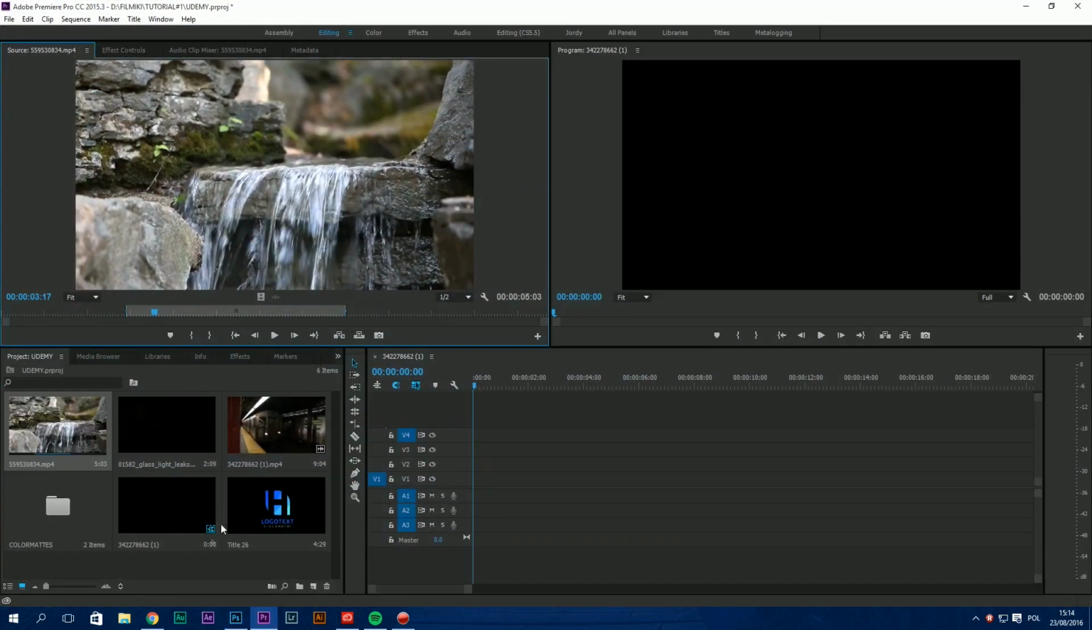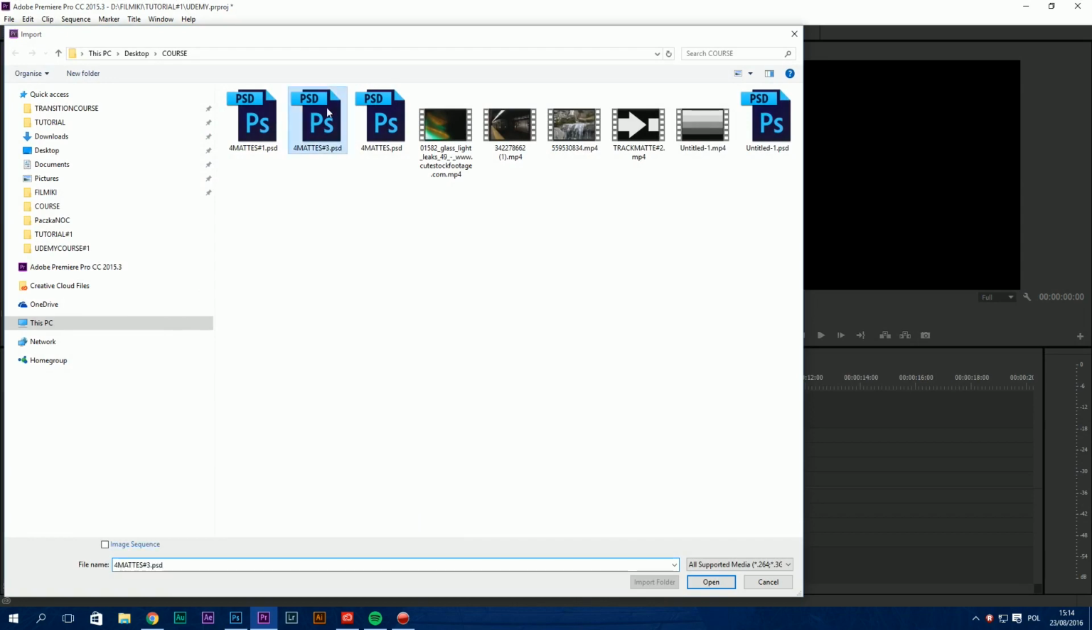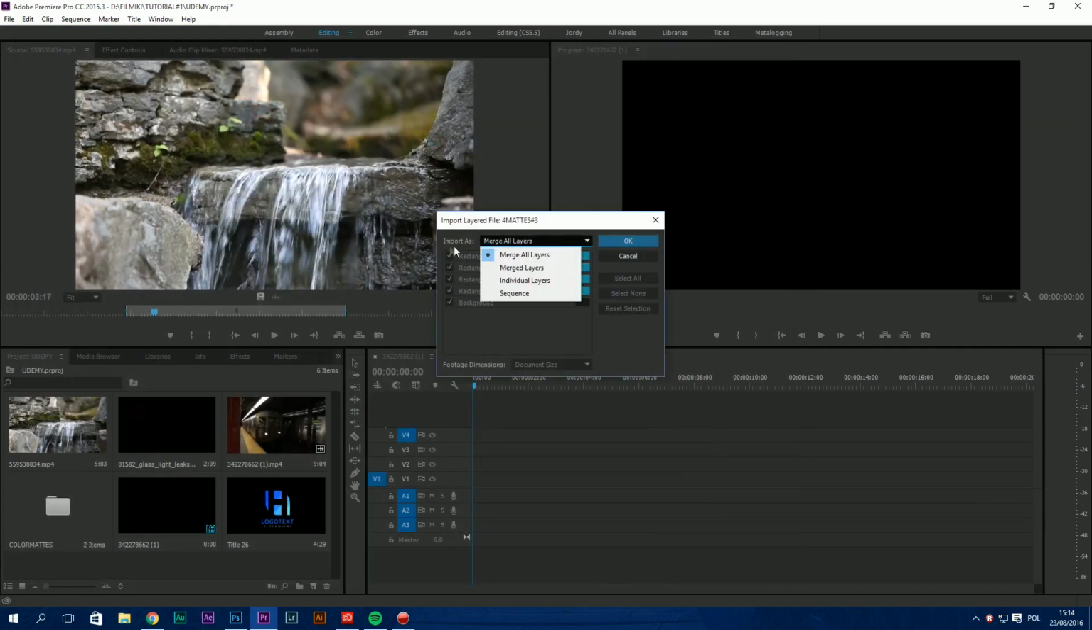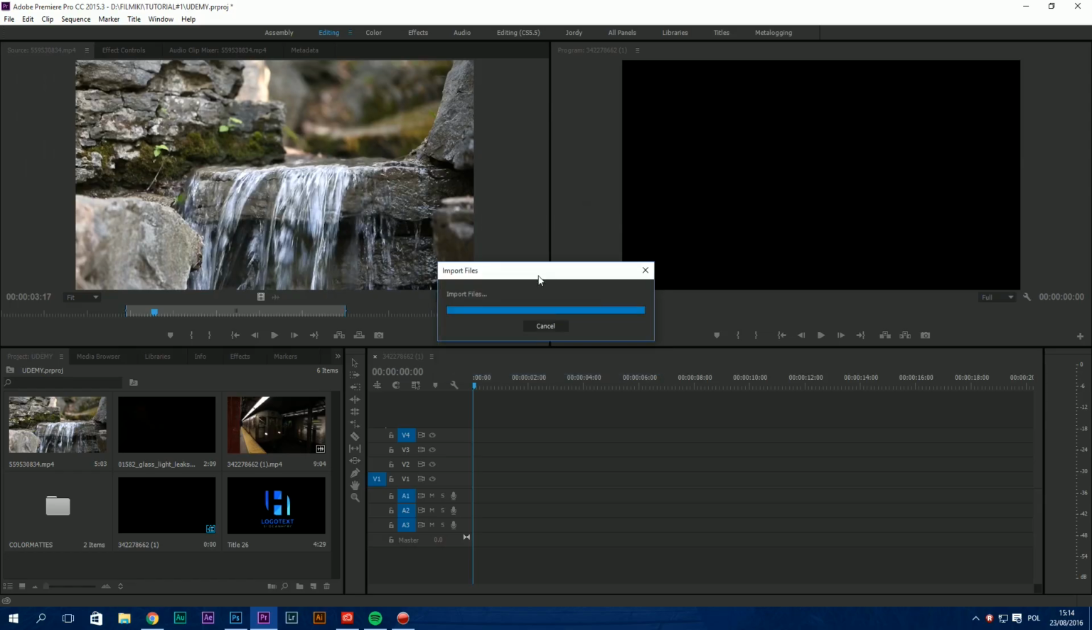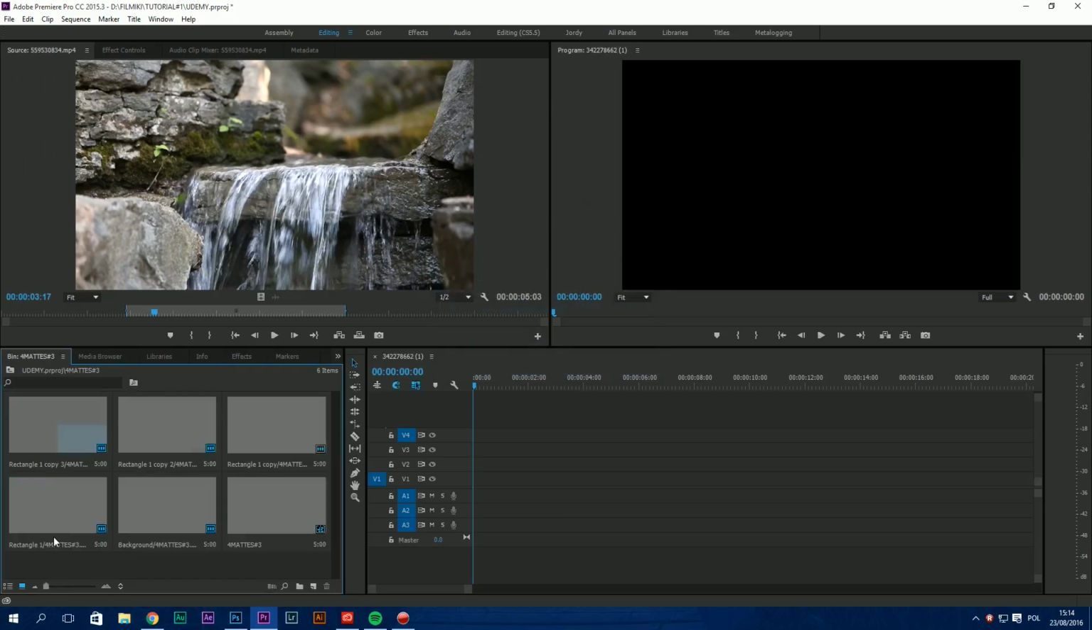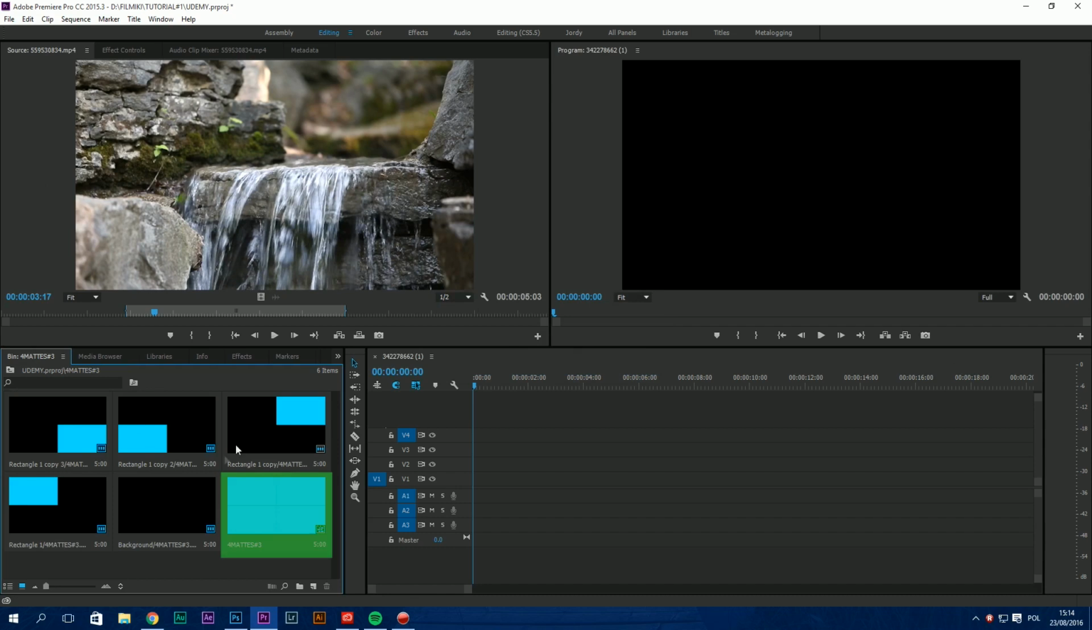Go to Premiere Pro, double-click to import and select our Photoshop file. Now very important, change import as to sequence and click OK. Open bin and drag and drop sequence to our timeline.